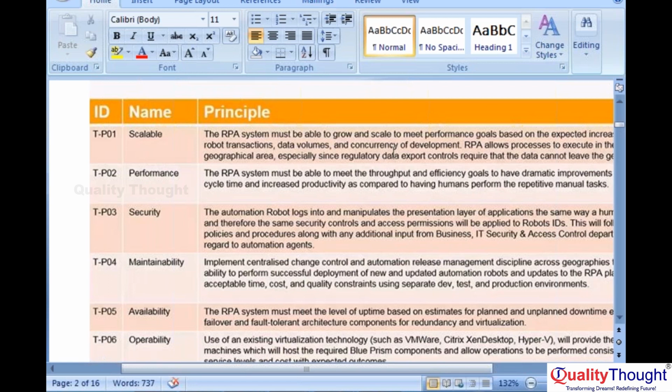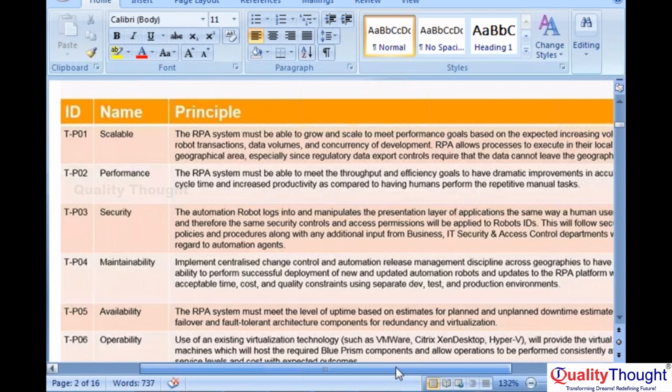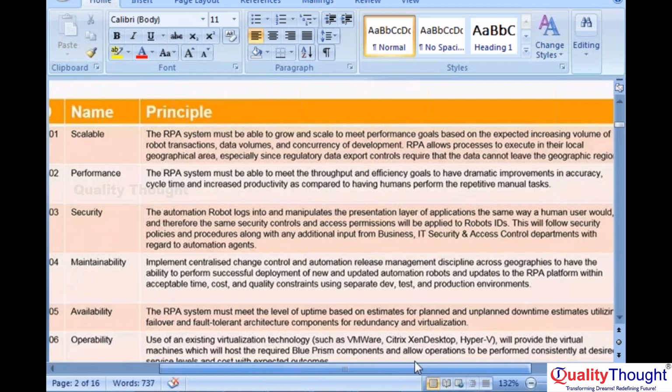Scalable means the RPA system must be able to grow and scale to meet the performance goals. Let me give you an example before going to this definition. Initially, we hired 5 RPA developers. Each developer has Blue Prism software. By using the Blue Prism software, they developed the scripts. Now they have 5 scripts which are executing 5 different processes of the client.